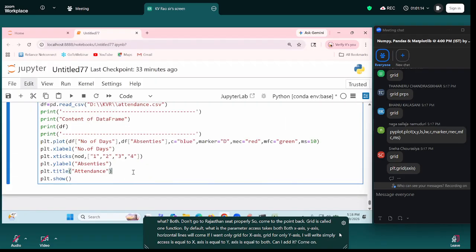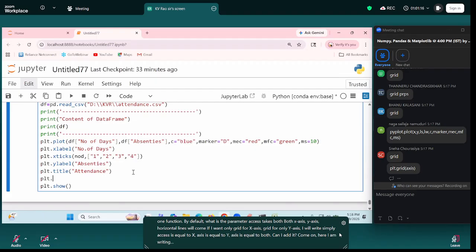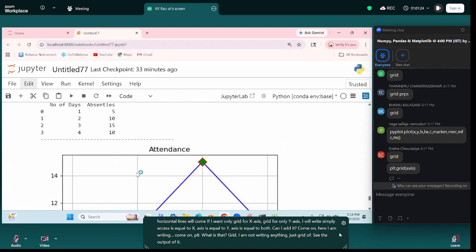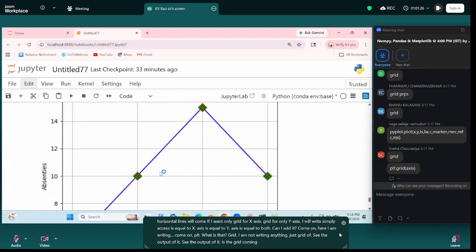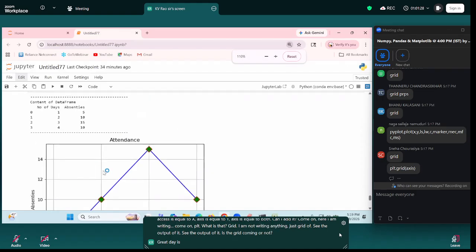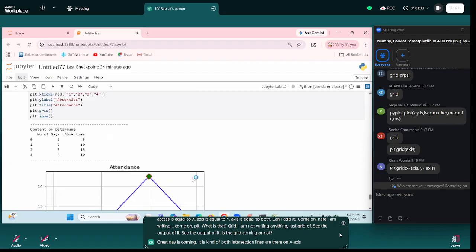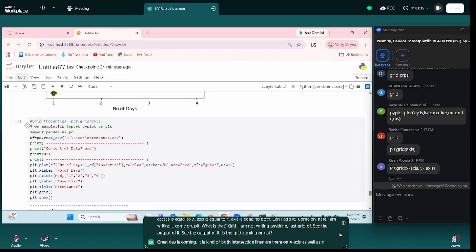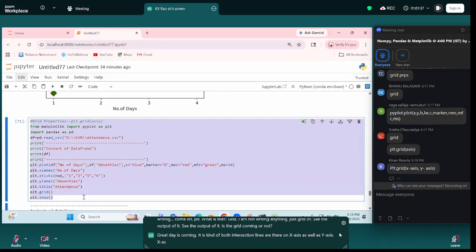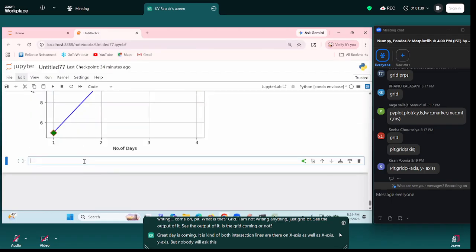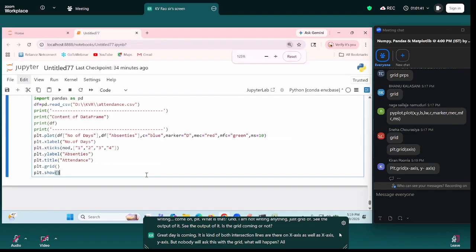Can I add it? Here I am writing plt.grid. I am not writing anything, just the grid. See the output of it. Is the grid coming or not? The grid is coming. Both intersection lines are there on the x-axis as well as the y-axis. But nobody will ask about all those things with the grid.